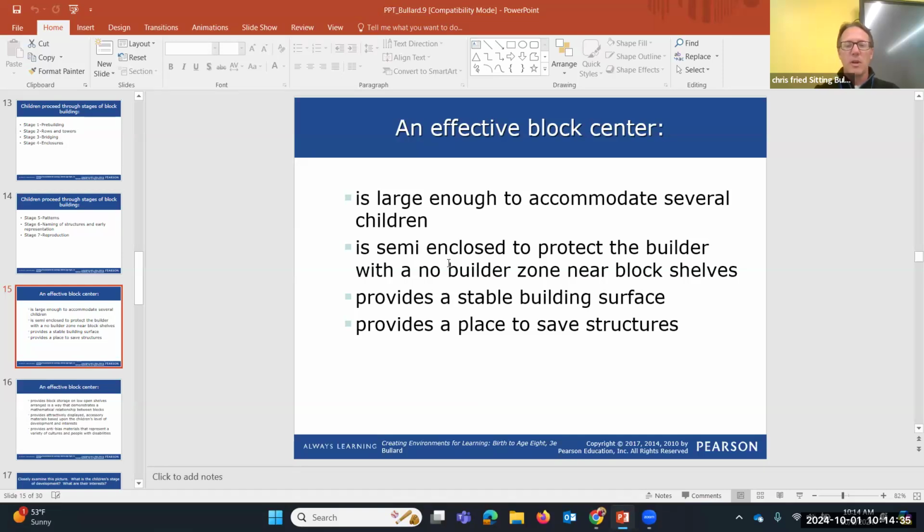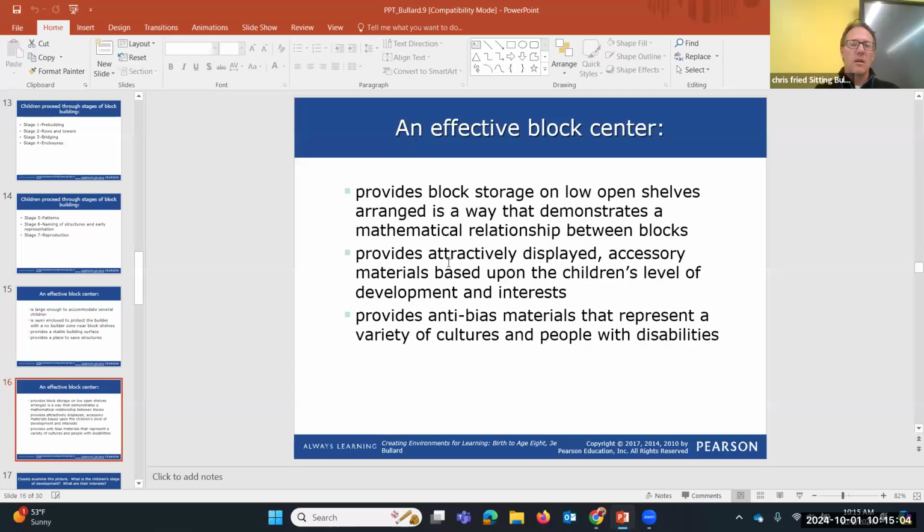And stable building surface. If you have thick, lush carpet, that's probably not the best area to have the block center because it's not as stable as some flat carpet or even like a hardwood, tile, or linoleum floor. And then provides a place to save structures. If children are able to, say you're using large Legos, for example, or things that connect together, in your block center, where's the space that they can save it to start working on it again the next time?